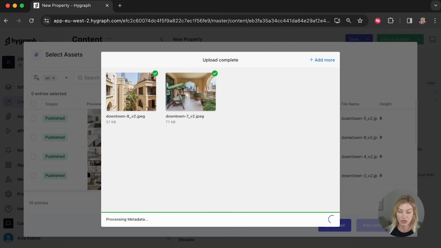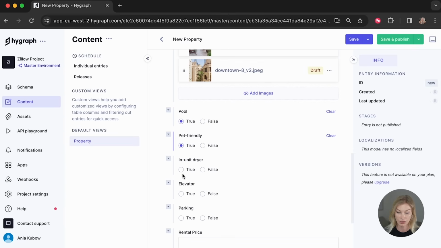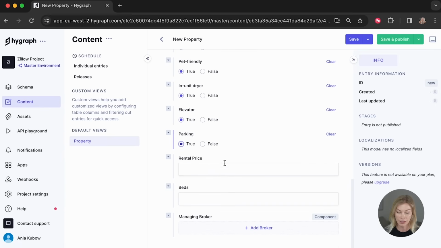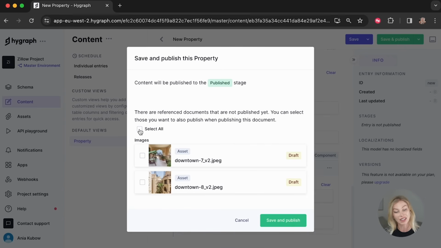And of course, we're going to just add some Boolean values. So this time, let's just make them all true, and then put the rental price, which I'm going to go with this much. Let's put 2 beds and add a managing broker, which I'm going to go with Poly Brokers. And again, just put in a random phone number and save and publish, and we are done.